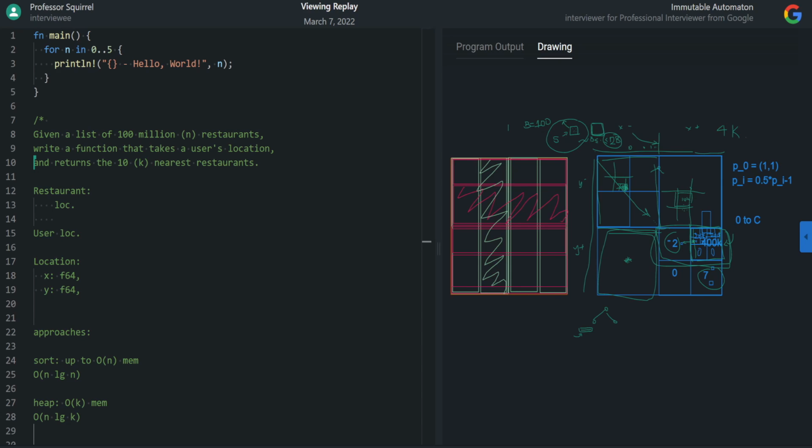Okay. So based on how you described the data structure, it sounds like there's a guarantee that each cell, each square, will have between 0 and C number of restaurants, where C is the point at which you decide that a cell has too many and you're going to break it up into 4. Yeah, sure. Sounds good. Right. So what do you think C should be?